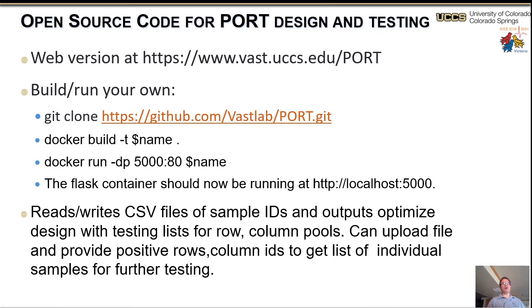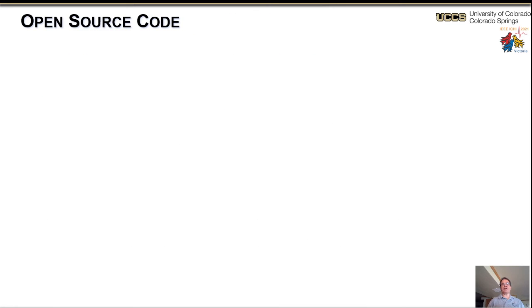You can also build your own, because lots of labs don't want to have external networks going in and out. You want to be careful what you do with your data. So you can basically set it up. It's designed to work with Docker. You download it, you build a Docker, you get a Flask container, somebody can just run on a local machine for you. And they basically read and write CSV files with sample IDs and outputs. We're working on it so we can integrate with an app to collect some of the data, but right now, we just wanted to get this out here.